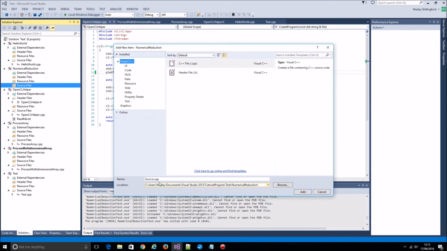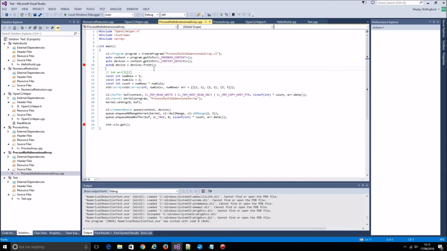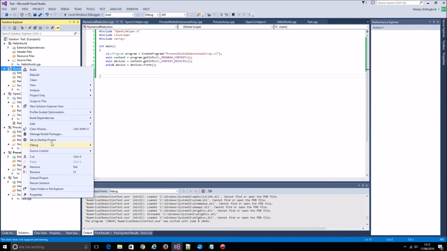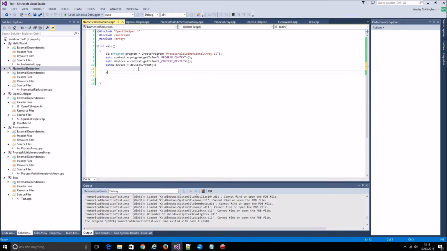I'm going to create a main file for it, and call it the same as the project, Numerical Reduction. I'm going to copy this across. I'm also going to set this as the startup project. Okay, so let's get our collection. I'm going to use a vector of 1024 because I know that my maximum workgroup size is not greater than this. I'm then going to iterate over each element.